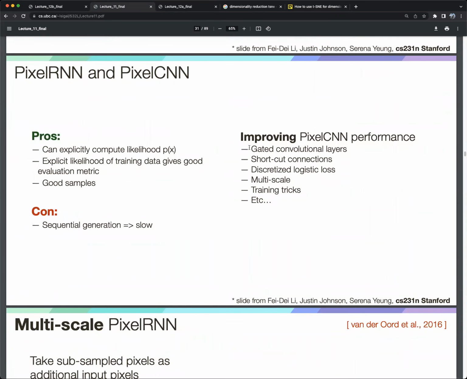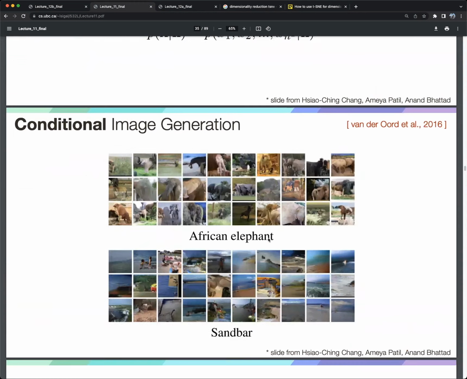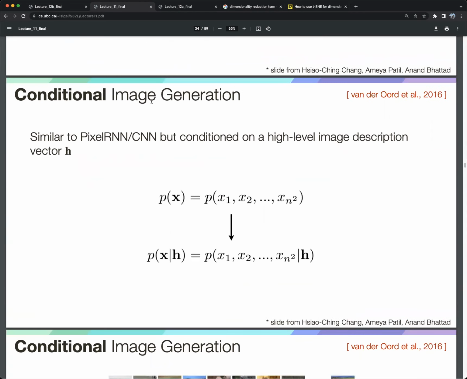Improving its performance, you could use, instead of just RNNs, gated convolutional layers, which are like a combination of RNNs and CNNs, but they don't really help. So all of these training tricks and techniques are not going to improve the results that drastically. It is important to note that you can do something called conditional image generation.